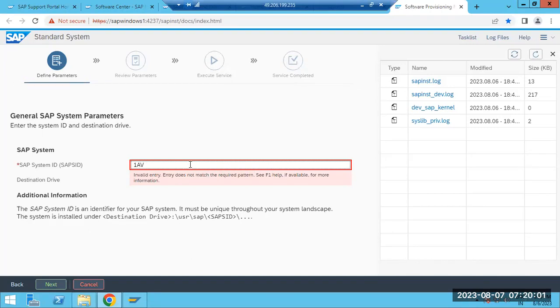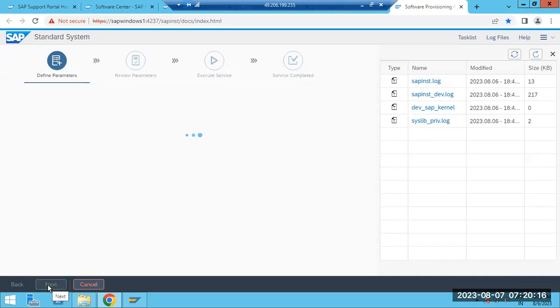We should not put this one. If you put DEV, it will accept it. So you can put it for a development system, something like that. Just click on the OK button. Then you see it progresses to the next screen.